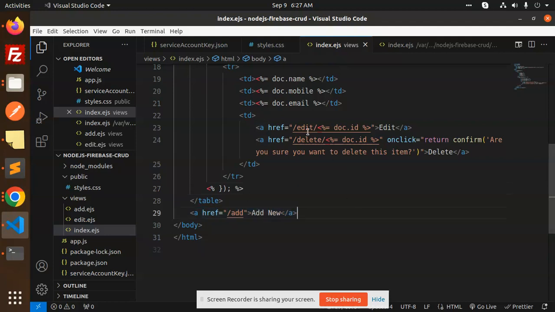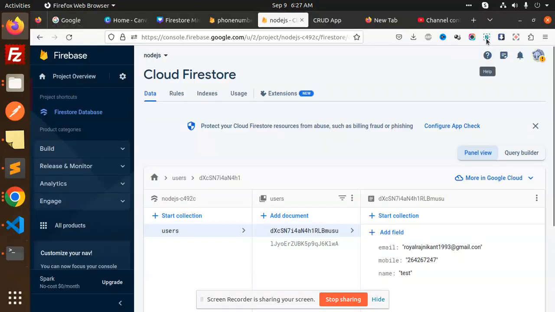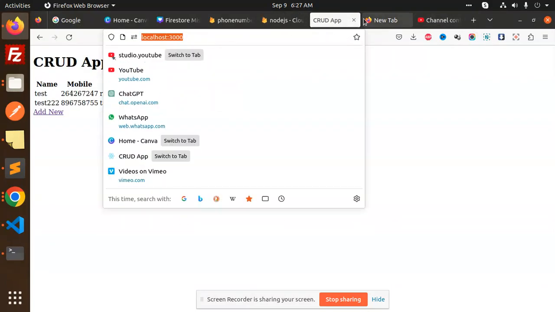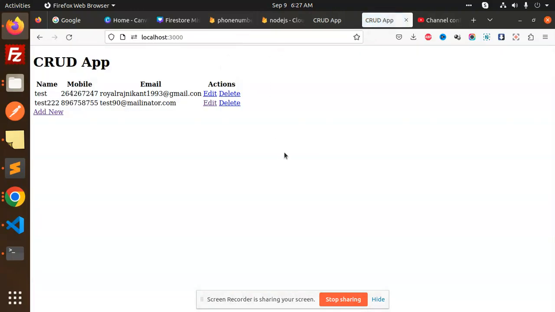Okay, so let's see whether this is rendering or not. Let's run the application again with node app.js, and let's run this CRUD application. Okay, so data is listing over here, right? You can see the test and the test 2. This is the read part, so we are reading the data from the Firebase.